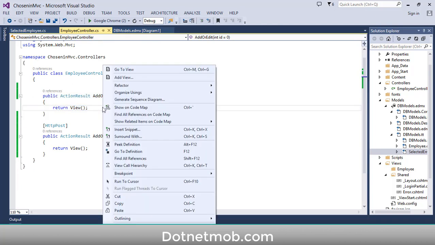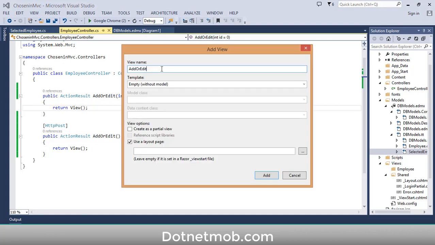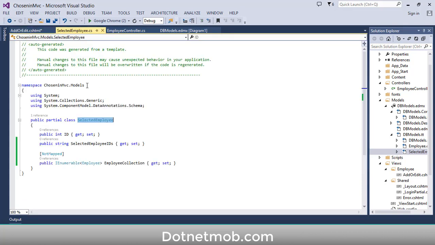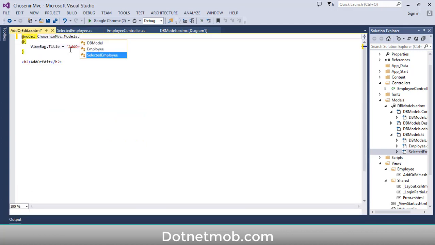For that, right click here, then add view, keep the view name as it is, add or edit, empty template, then we need a layout page, click on add. First of all, I will declare the model class for this view with @model. So we are going to use this model class SelectedEmployee. Let me copy this namespace from here and paste it here, dot SelectedEmployee. I want to change this h2 header to: searchable and multi-select drop down in MVC.